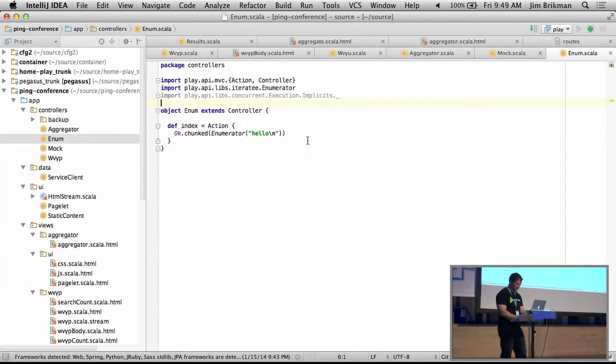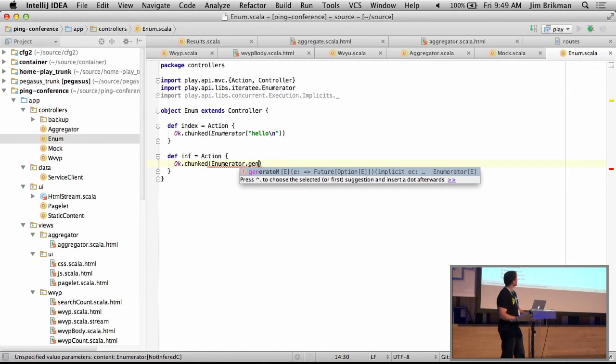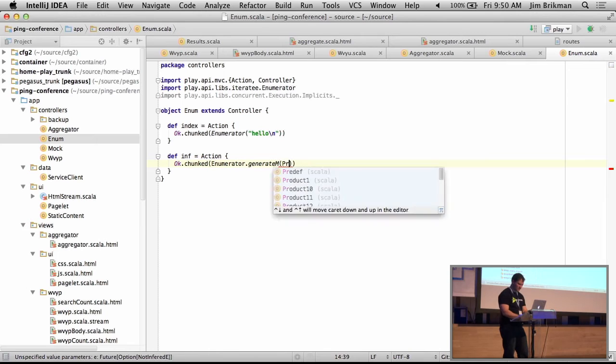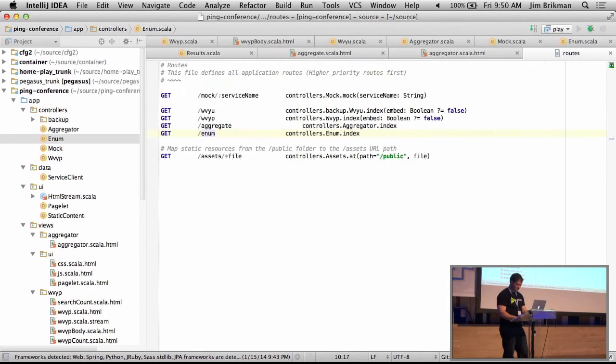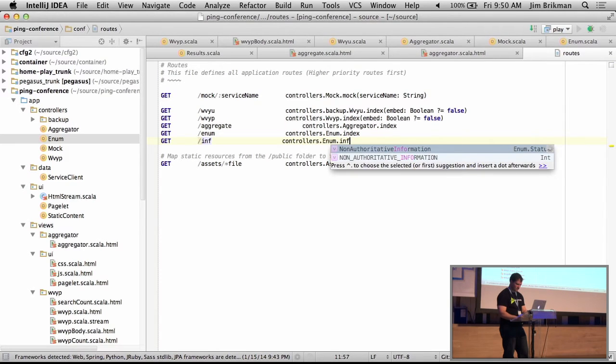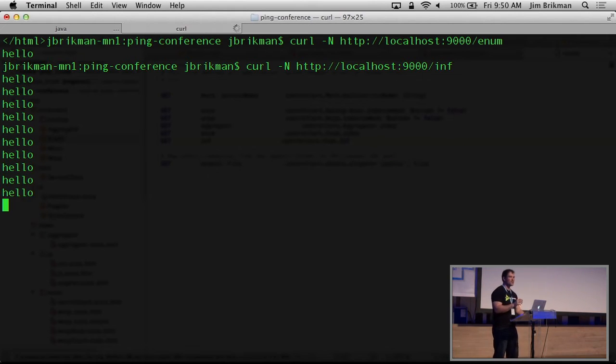Let's look at something slightly more interesting. We'll add another action in here. We'll call it infinite. And we'll return Ok.chunked. And we're going to use another method to create an enumerator called generateM. And if you can see the signature up there, it's something that takes in a function that returns a future. And so Play is going to keep calling this function, and I'm going to keep giving it back futures. And when those futures redeem, Play will stream the contents of them to the client. And so all we're going to do is use Promise.timeout, this guy, to return just the word hello every 500 milliseconds. So if we add that guy as an endpoint, we're going to get something a little more interesting. So every half a second, we're going to get a chunk of data. So this hopefully gives you a better feel for what an enumerator really is. It's something that can stream data in chunks.